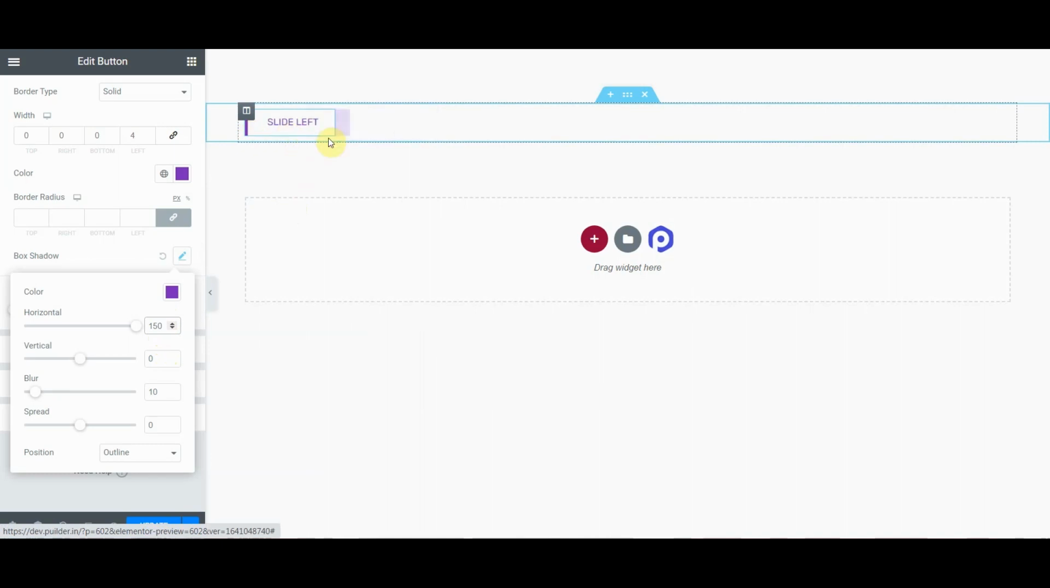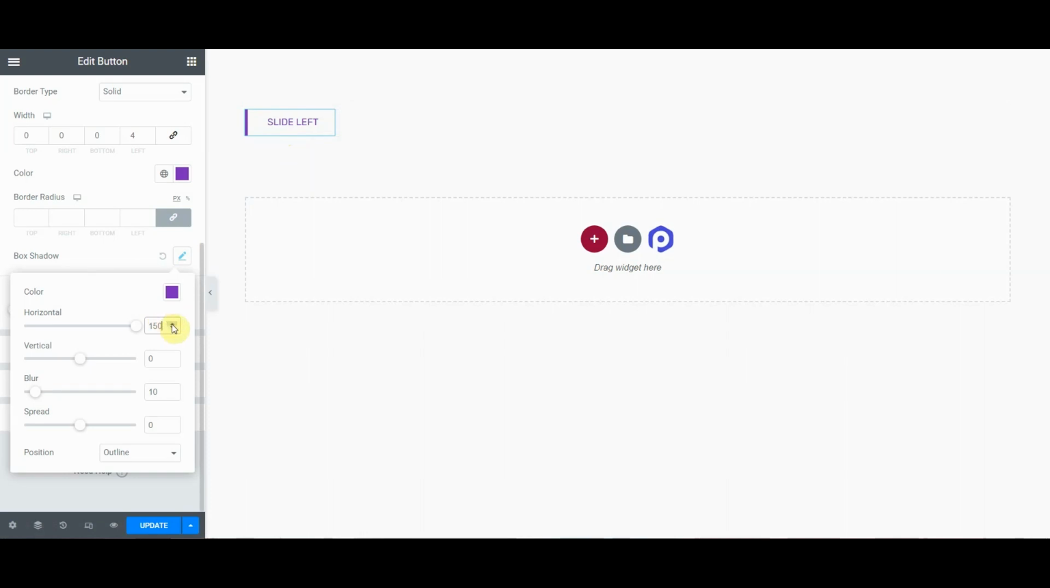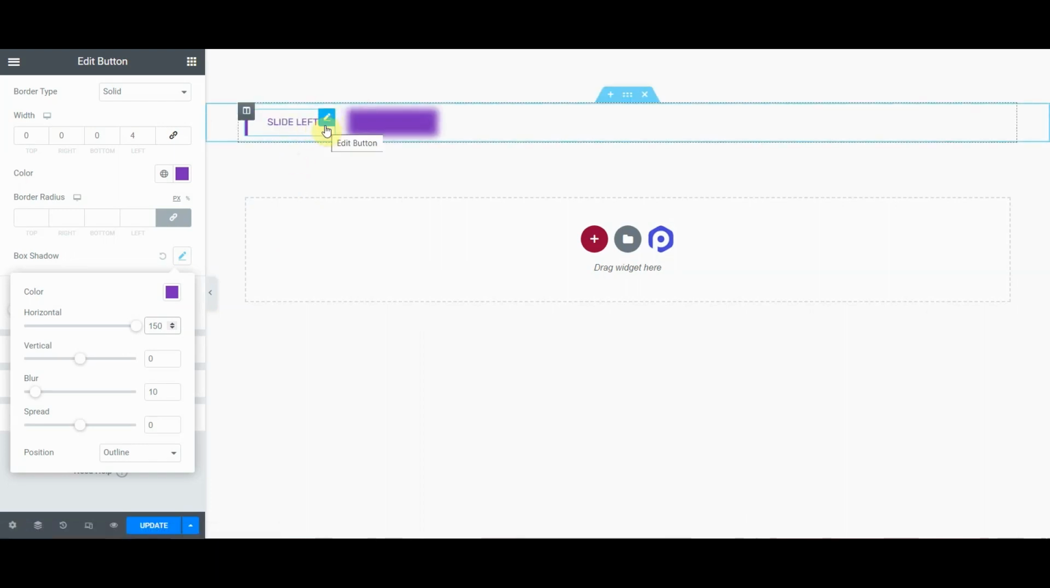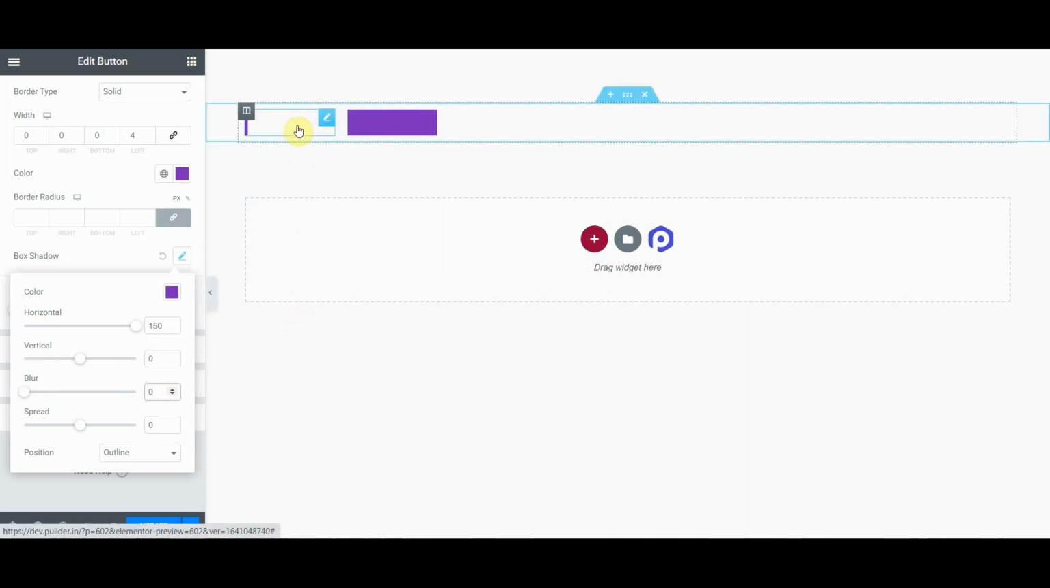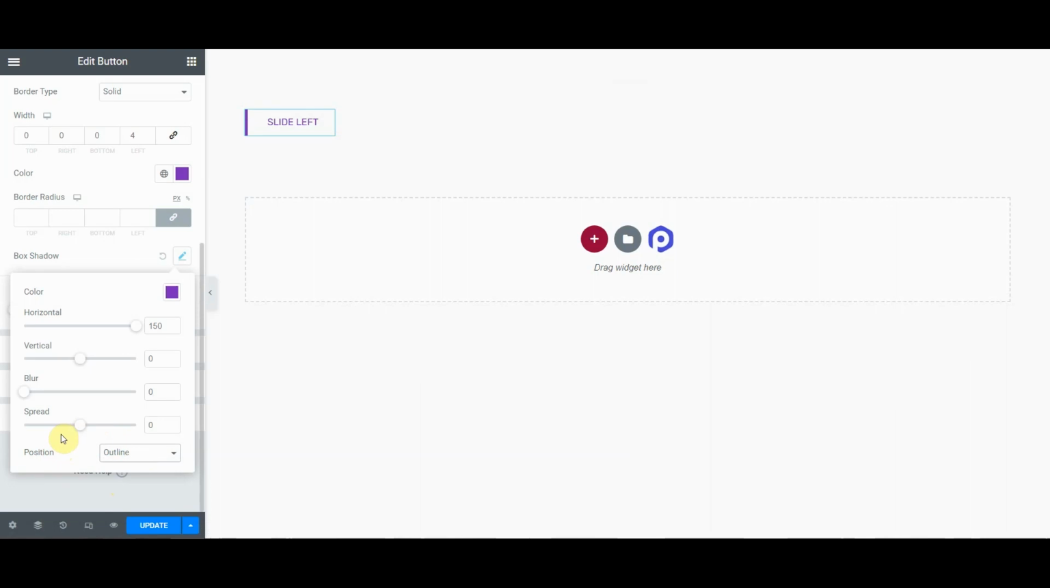If the width of your button is somewhat bigger than what you're seeing in this video, you need to give somewhat higher values. You can see now when I hover this button, you can see a solid purple color with a blurry rectangle. The next thing is that we need to make it a solid rectangle. I'm just going to give the blur as 0. Now you can see when I hover it, there is a solid rectangle coming outside the button at the right side. It needs to come inside this button, so you need to give the position as inside instead of outline.